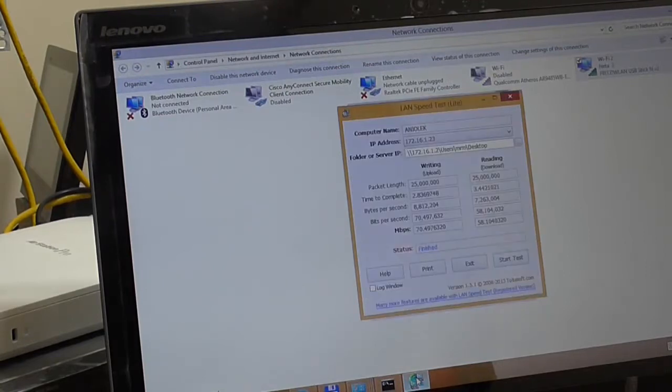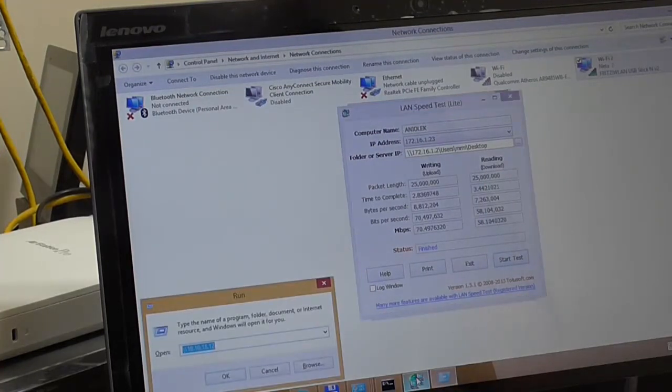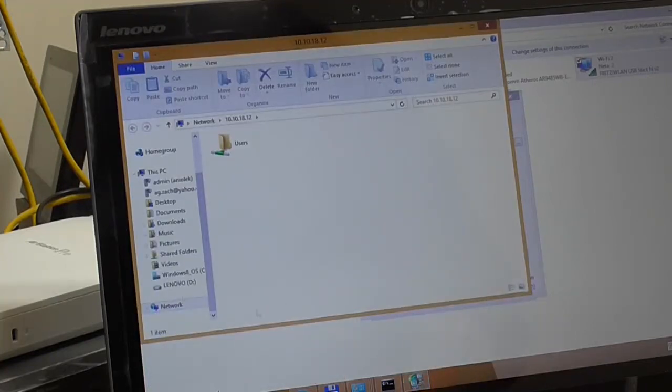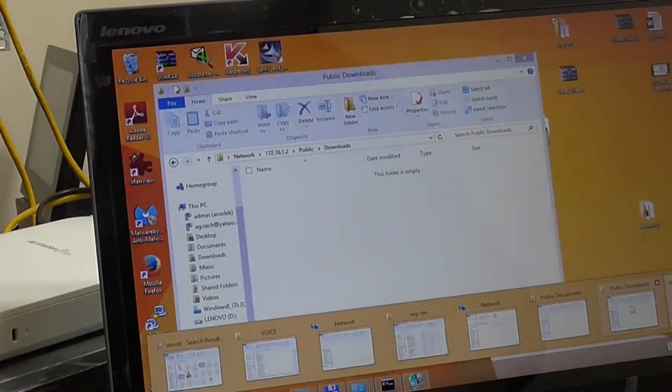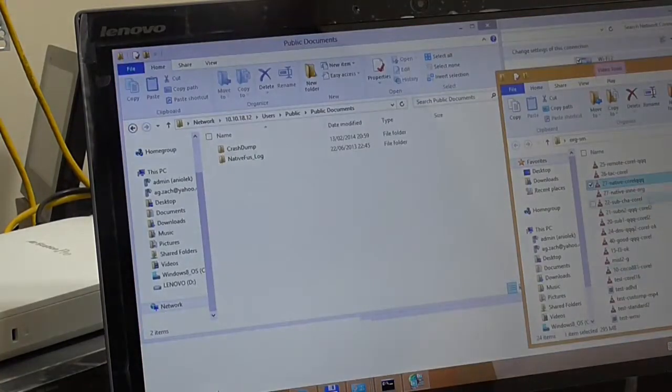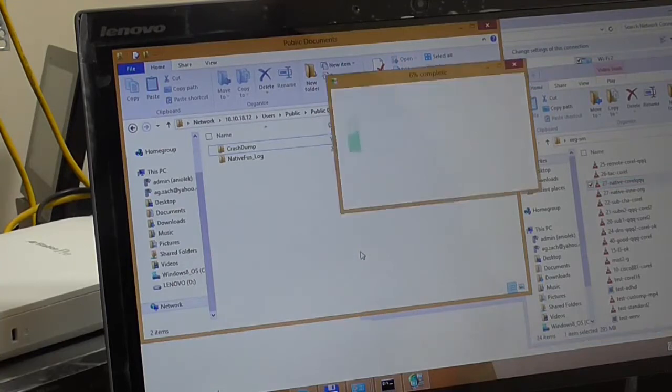I have a tool called LAN Speed Test. We are going to use it to test as well. And of course, we'll copy some files, to make sure that Windows is happy to send files using this network. Let's start with this test then. I know the IP address is 10.10.18.12. Let me go to, let's say, public documents, and I should have something. Okay, just some files that I am preparing at the moment. Let's try and copy and see how well it performs.